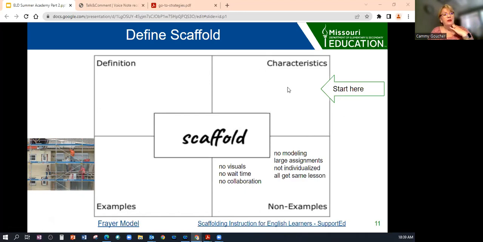You should start with the characteristics. So if you're looking at something and you're going to start using the scaffold with them, have them tell you what the characteristics of the thing they're describing are. And then I usually jump to the examples. So show me a picture or tell me something about it, and then go to non-examples. And after they have those three things, then they're able to write their definition. So we're going to try this together here.